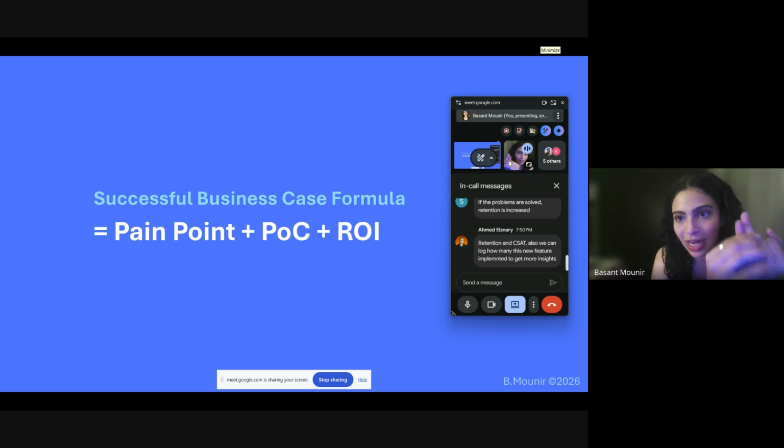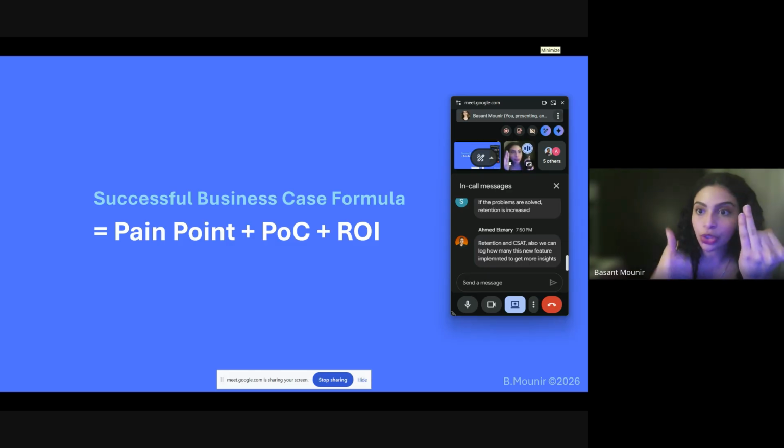Third, I have a problem now and the solution, I need to convince, push, right? To do that, I need numbers. I need numbers that show the money that will be saved and the cost that will be reduced, right? Or the revenue that's going to be generated. So pain point plus POC plus ROI, this is your best shot at implementing your next AI project in your organization.